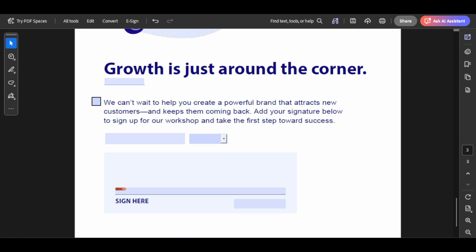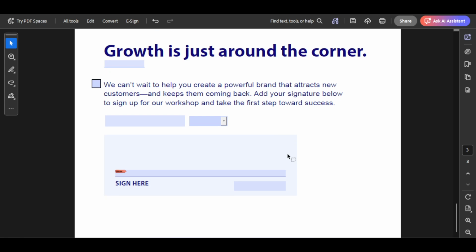First, let's open your PDF. This is the document where you want to add your button. Once you have your PDF open in Adobe Acrobat, you'll want to navigate to the Edit pane. This is usually found in the main toolbar at the top of your screen.